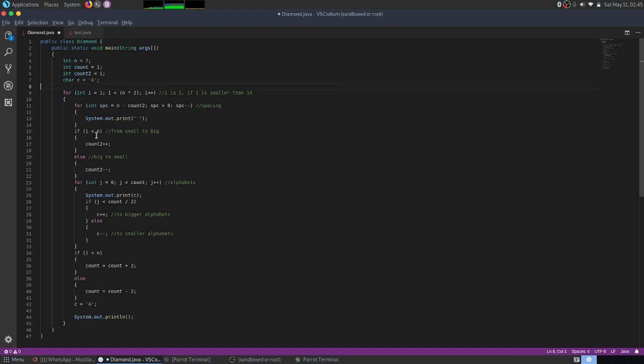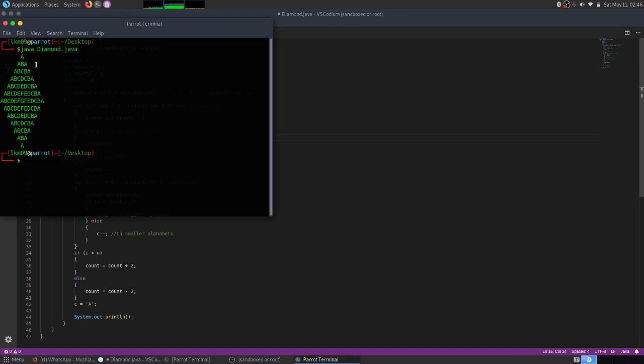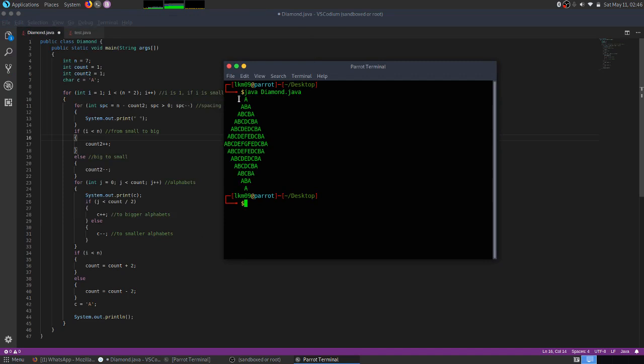So this, if i is smaller than n, where n is the length of my alphabet, then it will increment. As you can see, I put a comment stating from small to big, which means the other way around is from big to small. As you can see, there is more space here than it is right here. So this is the logic behind this.